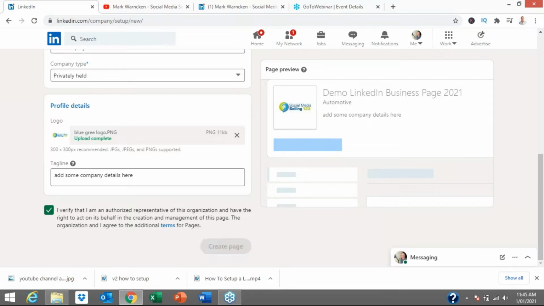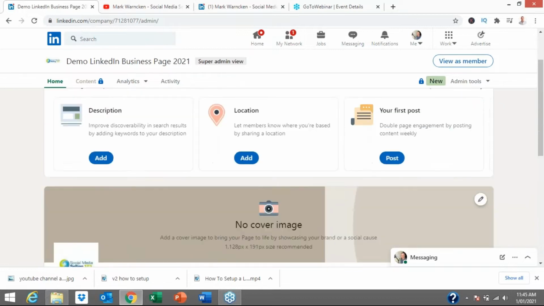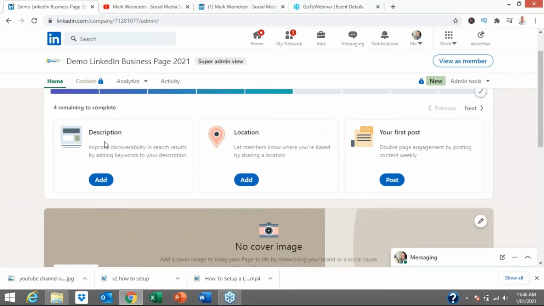So, creating a page, let's click this. There we go. We are halfway down the track of setting up a LinkedIn business page. Now, LinkedIn have improved this enormously over the last couple of years. The prompts they're now giving us make the process a whole lot easier. So, four remaining to complete.